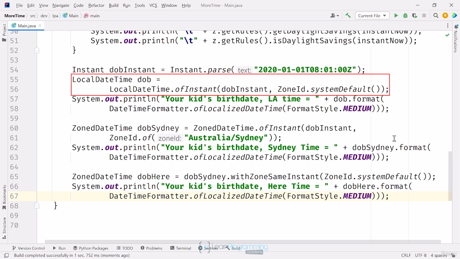The only difference between DOB and this DOB here variable is that DOB here is carrying around the zone used to create it. Depending on your use case, that might be useful.